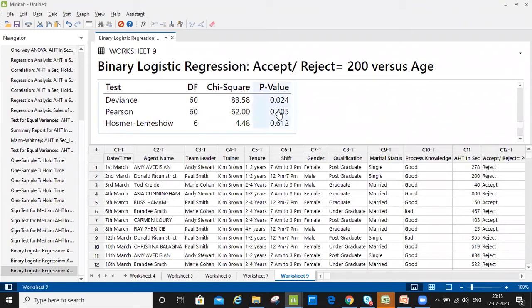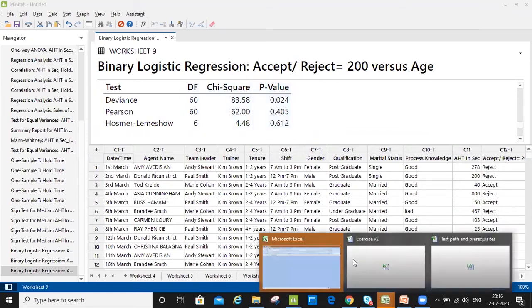Now it says age does not matter. No matter whatever the age of the employee is, AHT doesn't matter. Because I was probably trying to make this hypothesis to check whether there is any difference between the age of the employee which is making these sort of rejects. So that also comes to a null hypothesis. Okay, so we have covered.